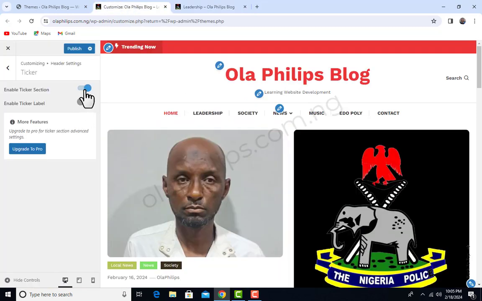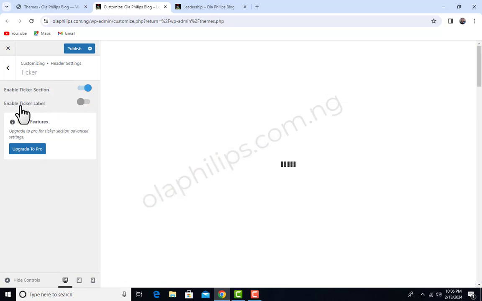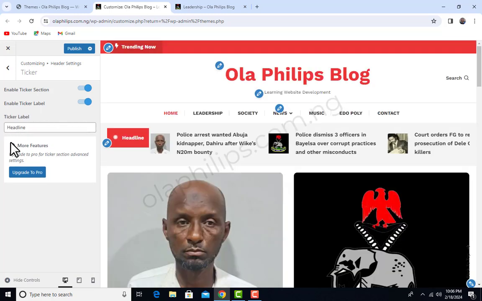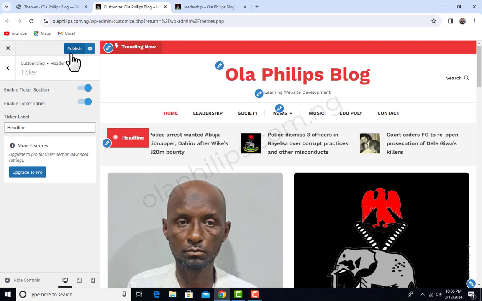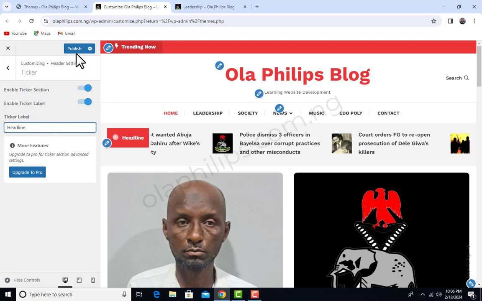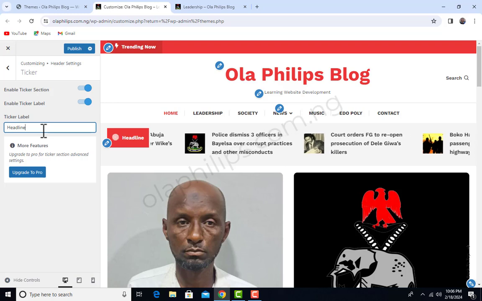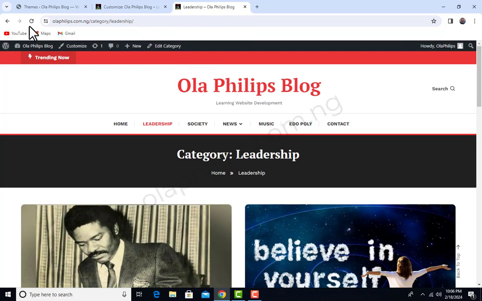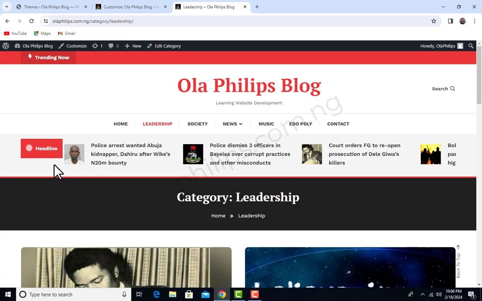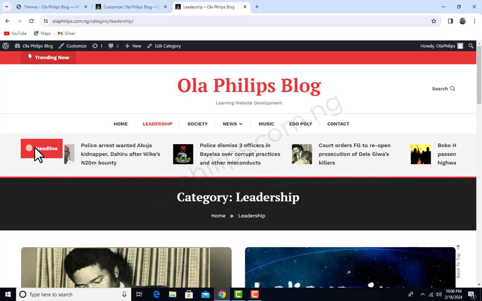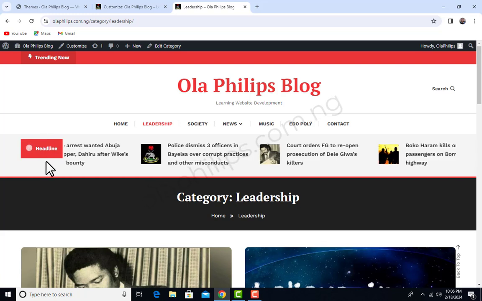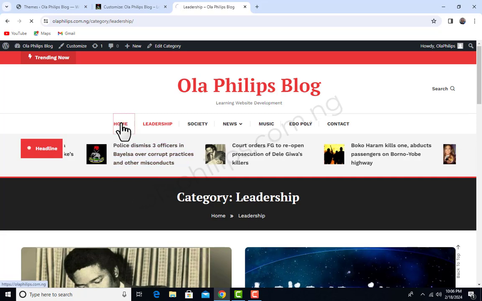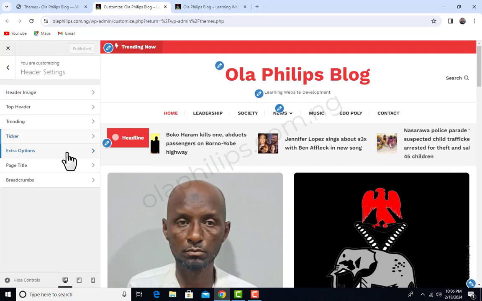Now if I go back to put it on and I want to enable the ticker label, I enable the ticker label. Then the ticker label is showing headline. You can decide to change this text if you want. You can make it latest news. It depends on you. If I publish it right now and come to my front end and refresh, you can see the ticker is back and the label is also there. So you can remove the label if you like, and you can also remove the ticker if you like. Let me go back to the home page. Now I can come to extra option.